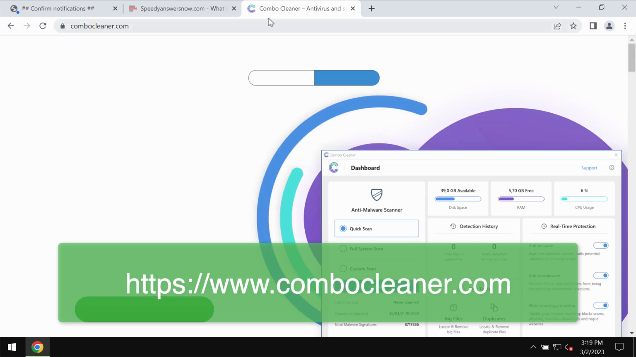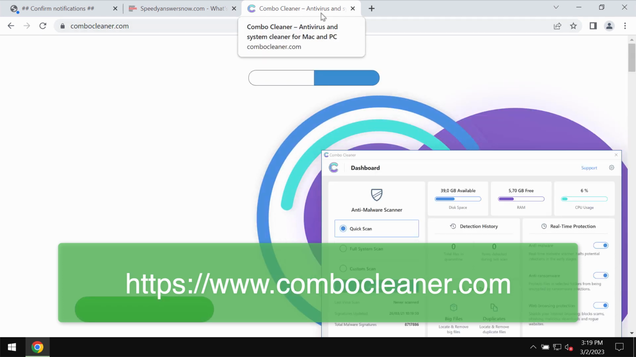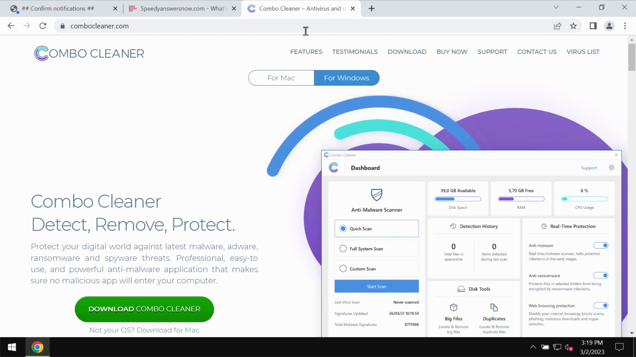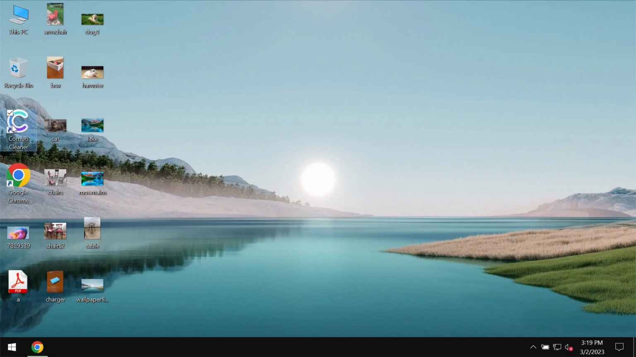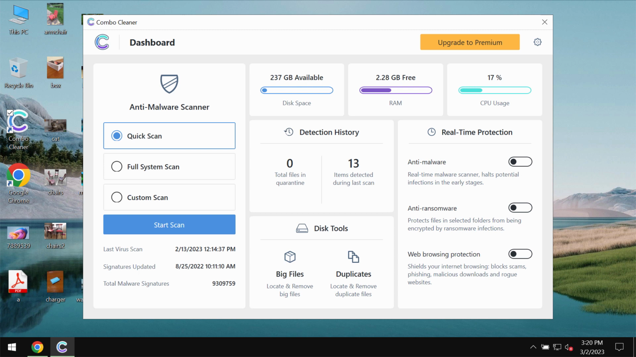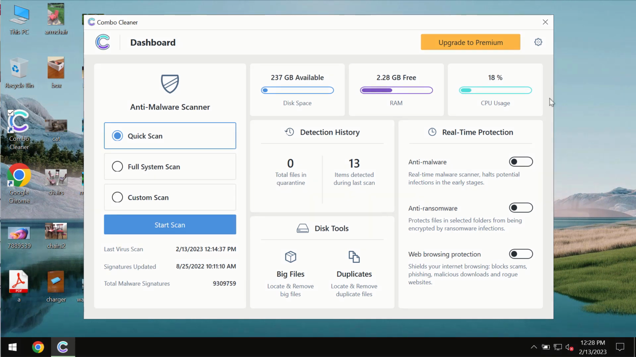To make sure that the computer is free of other threats, I recommend that you investigate it with Combo Cleaner Antivirus. You may get its latest version on the website combocleaner.com. Download the program, install it, and start examining the system with its help. After you successfully download and install the software, it will be initially in the trial mode. In the trial mode, only the Quick Scan option is available so far.